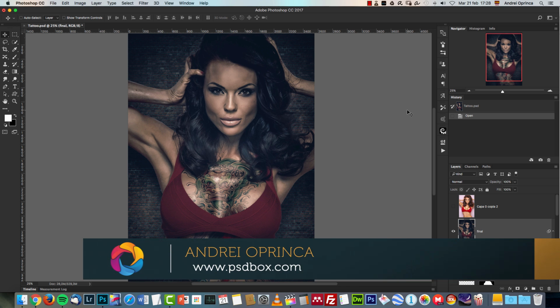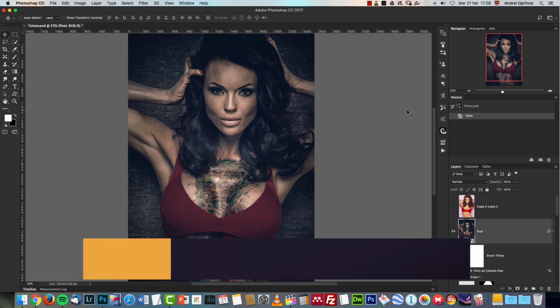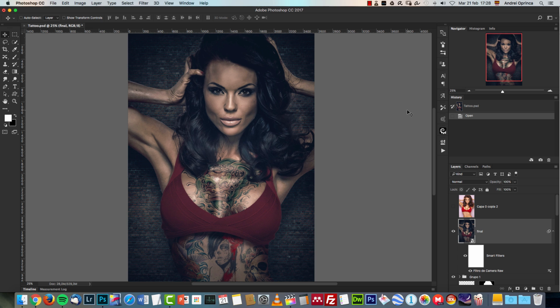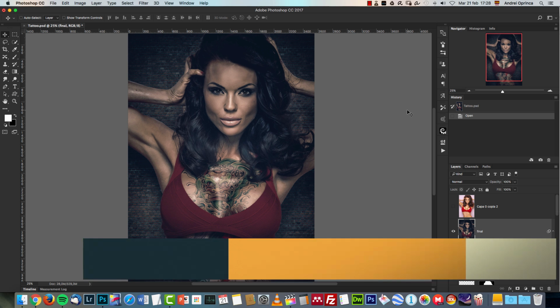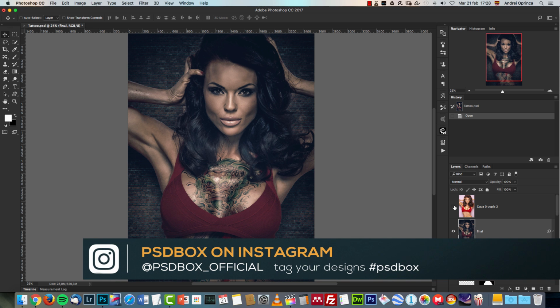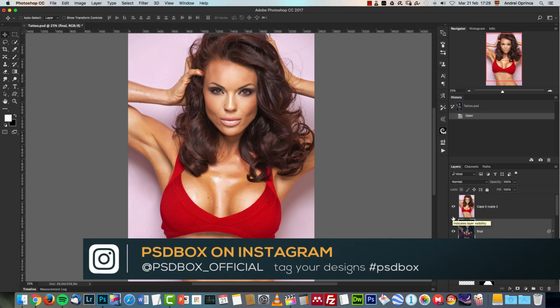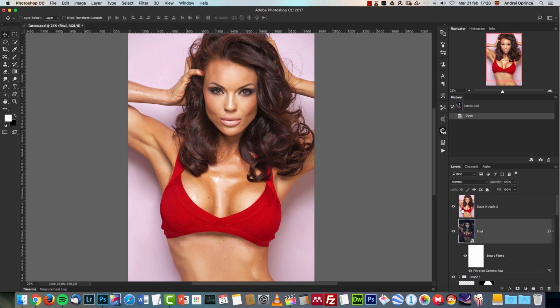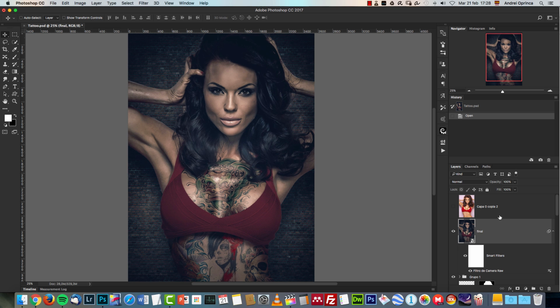I'm Andrei, and today I'm going to show you how to create this dramatic effect in Photoshop and how to add tattoos realistically on a body. This is the end result of this tutorial, and this is the image that we're starting with. So I'm going to show you how to go from this to this using a few stock images. I hope you will like it, and let's start.